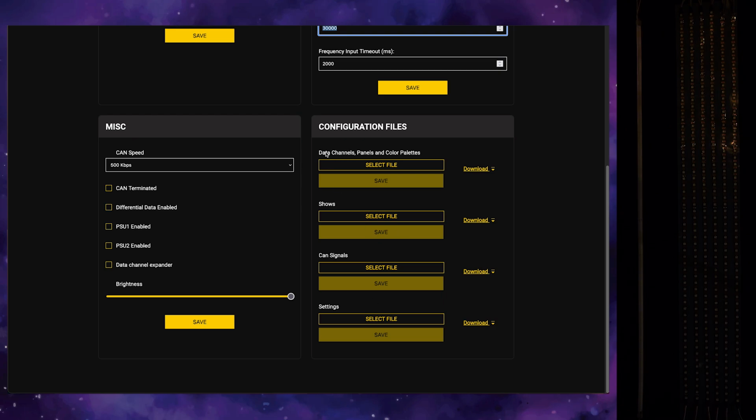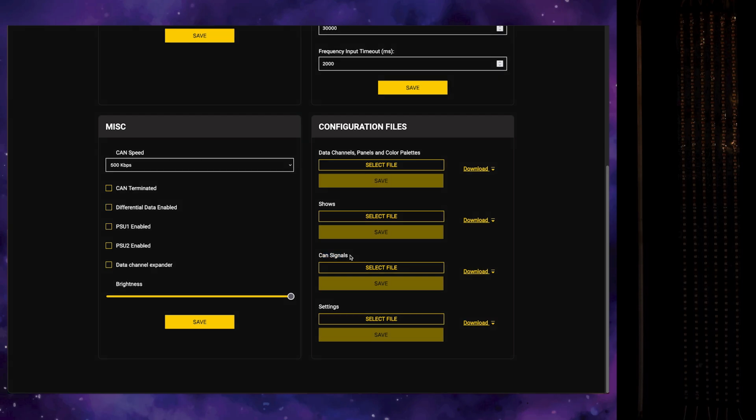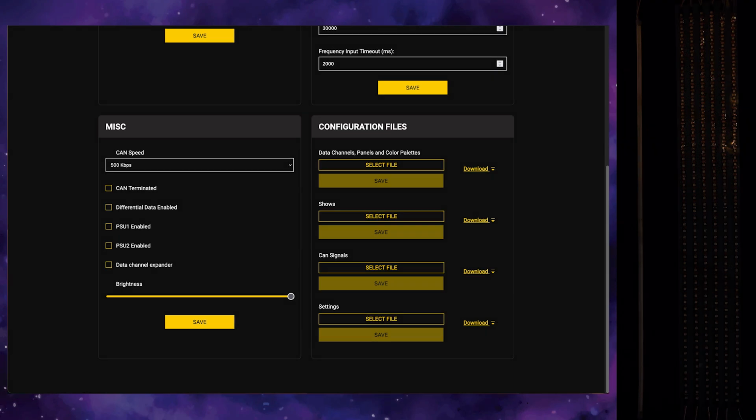Data channels, panels, and color palettes store exactly that information: the data channels, your panels, and then your color palettes. The shows have your show configuration. The CAN signals have the configuration for your CAN signals. And the settings contains everything from this page.